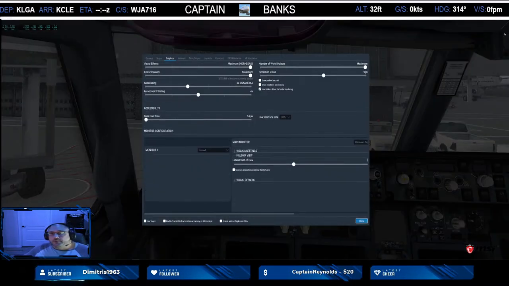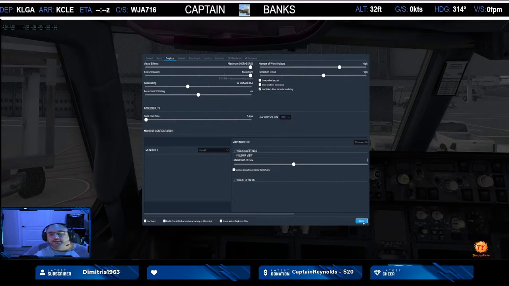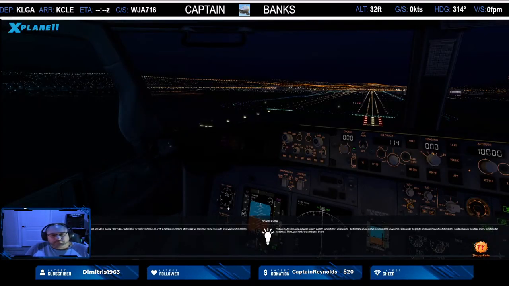So if you go back in over here, number of world objects max. So my CPU, I would say, is what my cap is. And world objects is my cap. So let me take that down from maximum to high, and let's hit done. Now this, again, is going to take a second. It has to re-render everything that's being displayed.